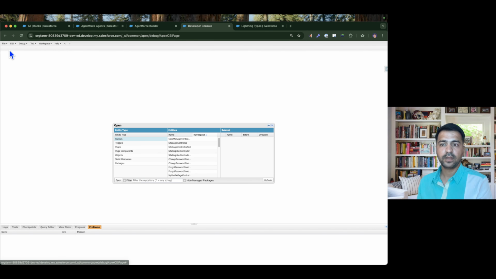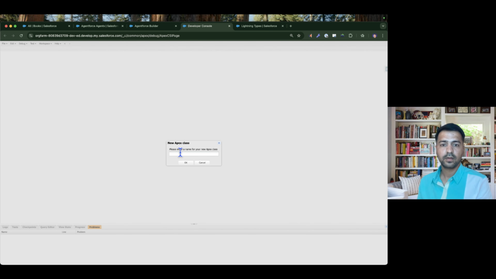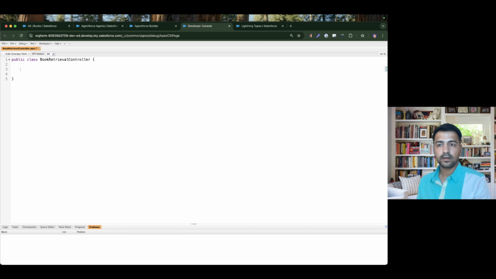Now I will create a new class. Let's say book retrieval is our topic, so BookRetrievalController. Now, as I have discussed many times in my previous episodes, if we are going to write Apex which is going to be used in Agentforce, then we need to make sure our methods and our variables are invocable. So let's design an invocable method first.